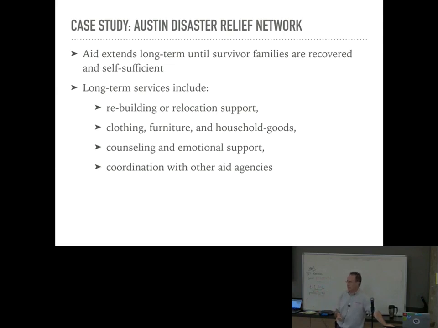But things like replacing all of your lost ID, replacing your critical medications or medical devices or things that may have been lost in the fire or flood, getting you into housing, getting you new furniture, household items, things like that. So it's kind of walking through. It also includes emotional support. So the little kids who wake up and panic in the middle of the night every time it rains, now they'll get some care and some counseling, that type of thing.